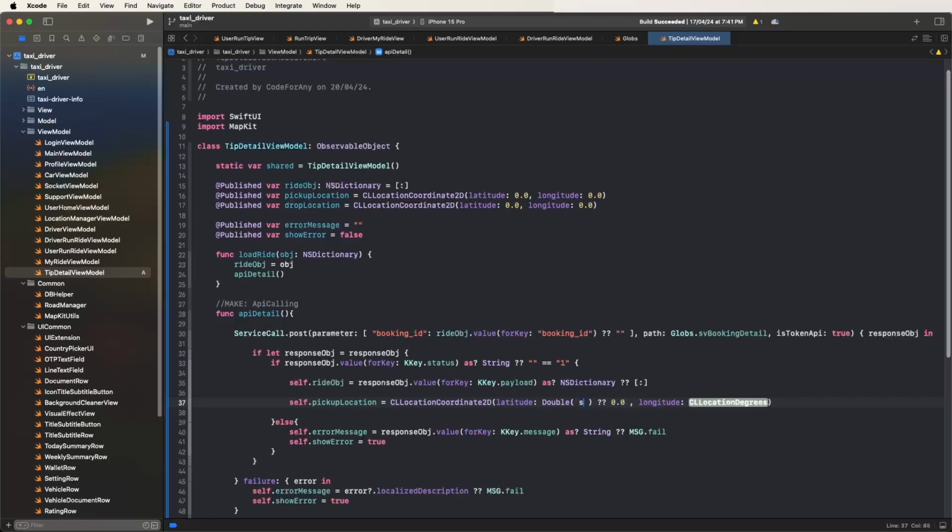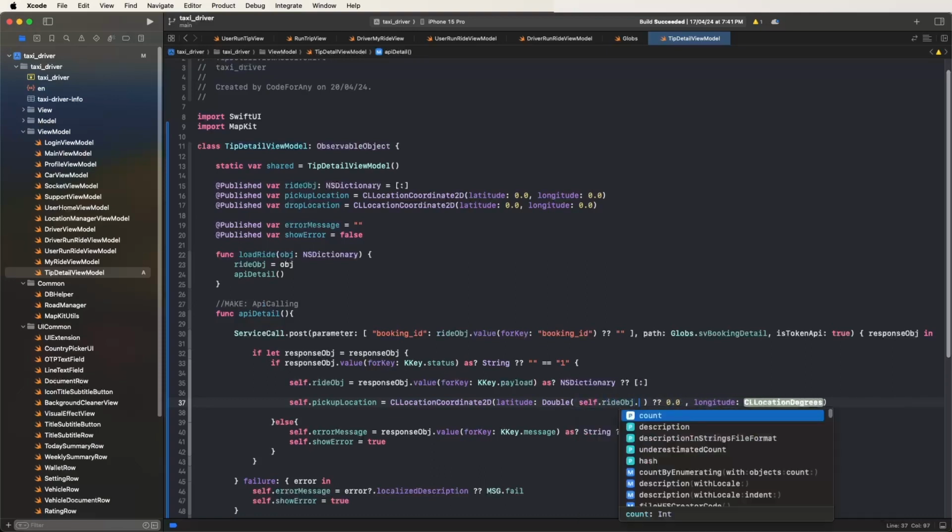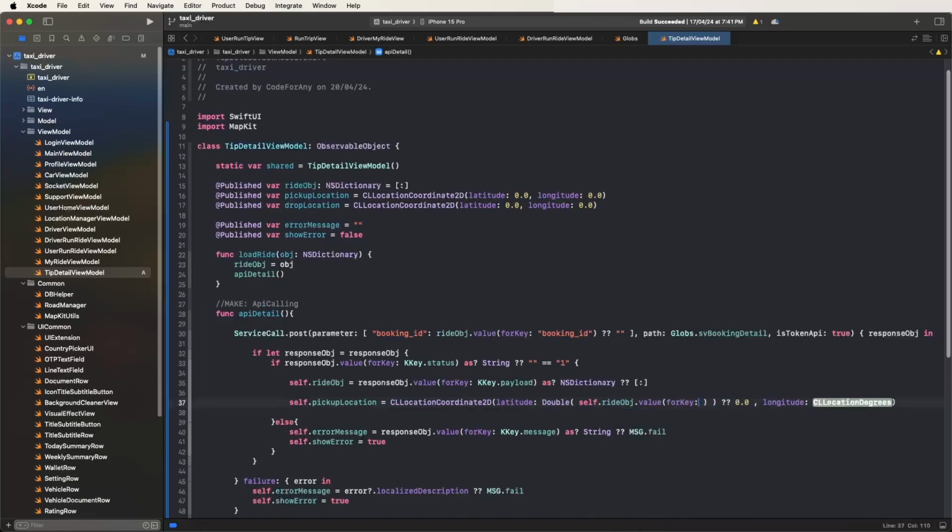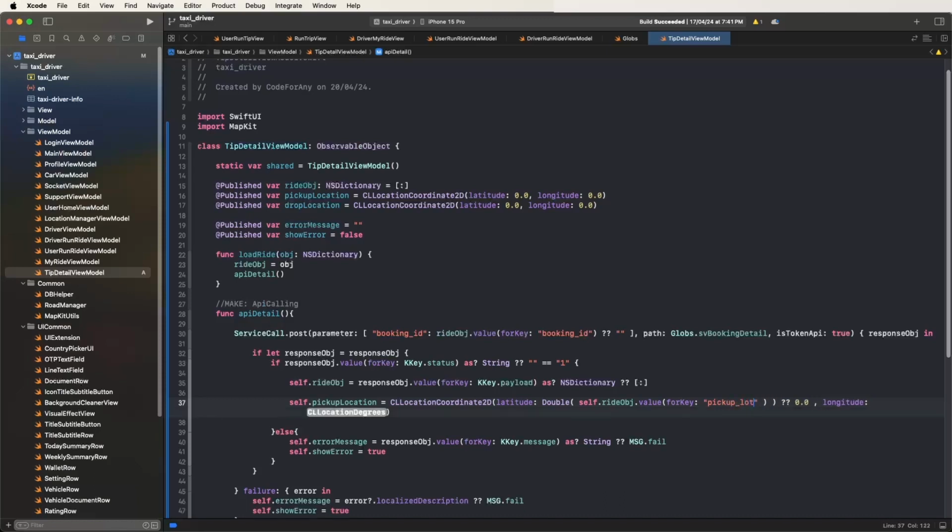Now self.rideObjects value for key, and now need to pass here pickup latitudes and pickup longitudes. Pickup lat as string optional, blank if not gets. Now need to copy this value and paste this here, now need to set here the long value.